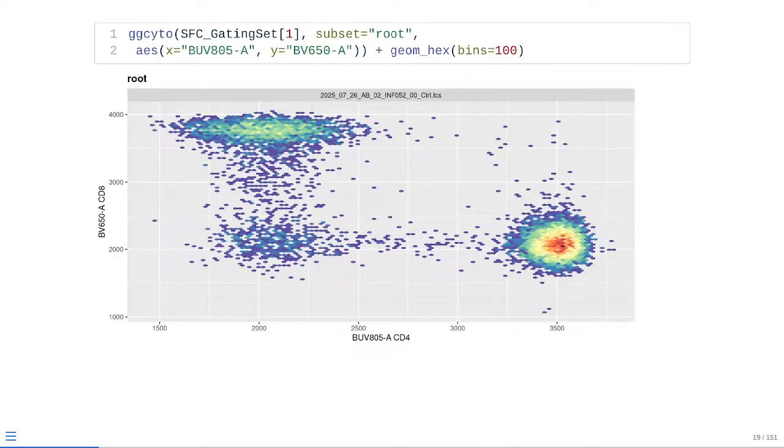So if this all went as intended, if you go ahead and use ggcyto and plot the first specimen that's present in our gating set, looking at all cells, because we're using subset equal to root, looking at our two axes, BV805, which is CD4, and BV650, which is CD8, we can visualize the different T-cell subsets. This looks pretty good as far as resolution between our positive and our negative populations, so this is kind of what we are trying to get out of our transformation.